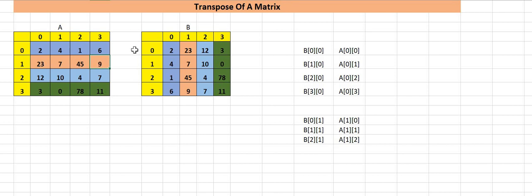Again, A of 1, 3 will be stored in B of 3, 1. A of 1, 3 is to be stored in B of 3, 1. And the same procedure will go on. Can we generalize it? Yes.